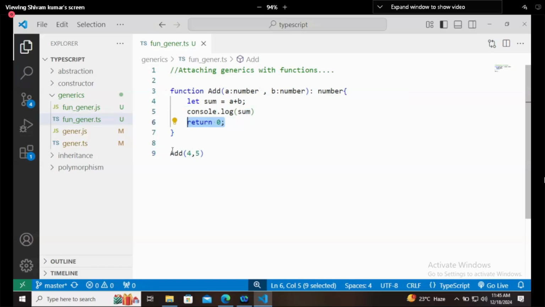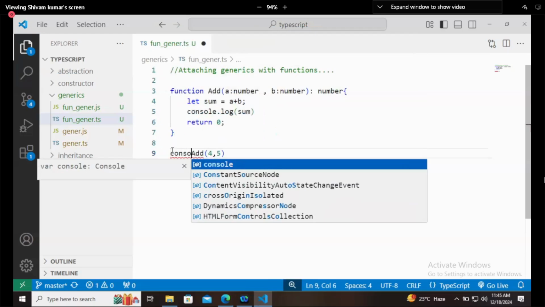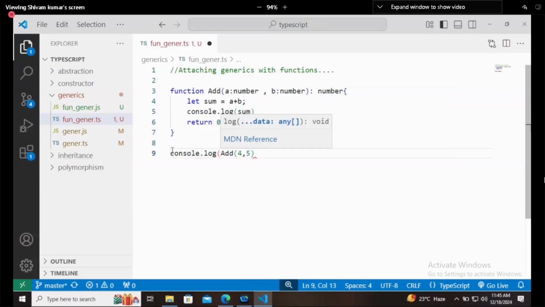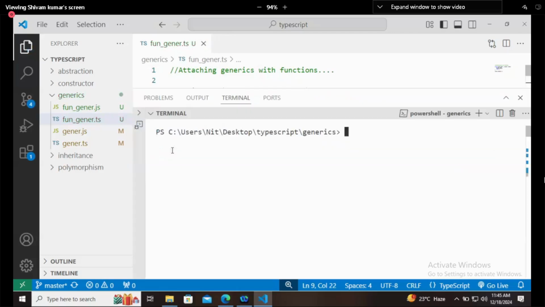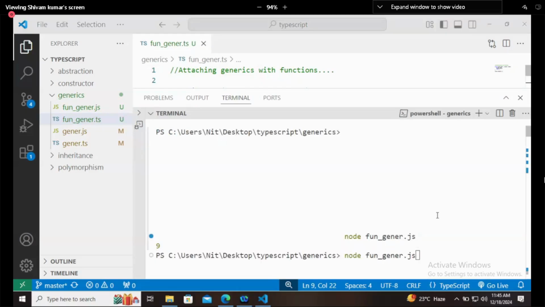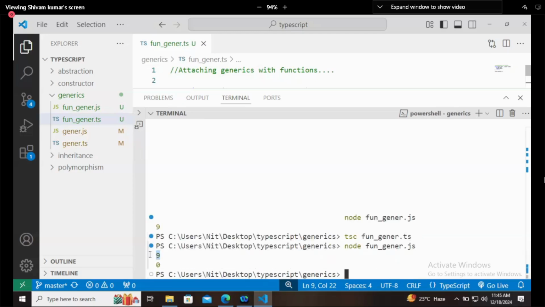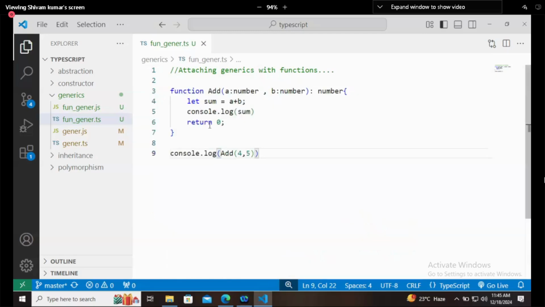What if I print this statement, console.log calling the add function with the values 4 and 5? For that, we will write tsc fun-gener and then node. Now it is printing 9 because of the console.log inside the function and 0 because of this particular call. So that is the role of this 0.